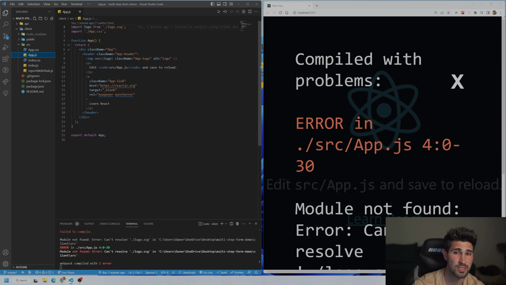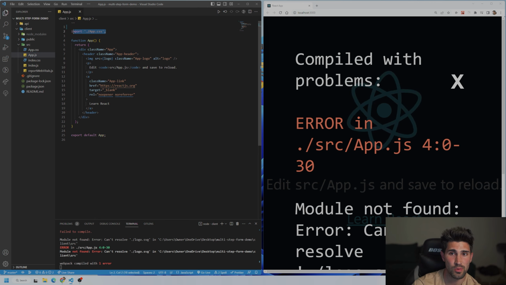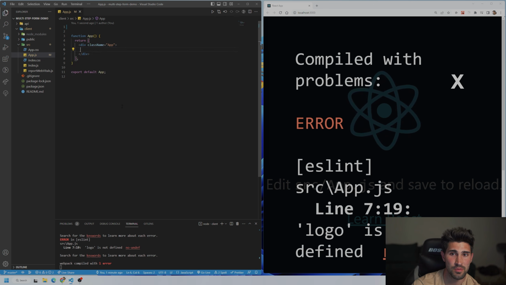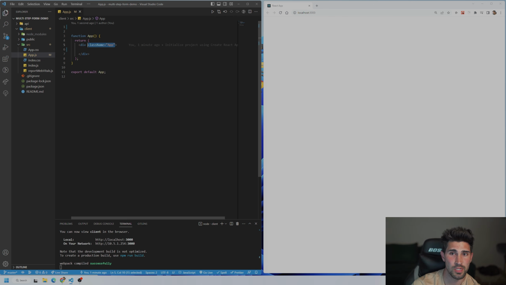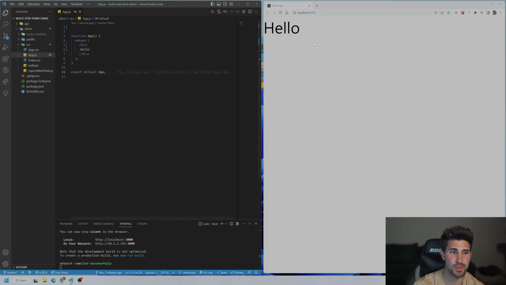We are going to go inside the App.js. Let's remove the logo because we don't have it anymore. We are going to remove the App CSS. And we are going to remove everything inside of the parent div, and we can remove the class name. And then we can just put hello. So as you can see right here, hello pops up.